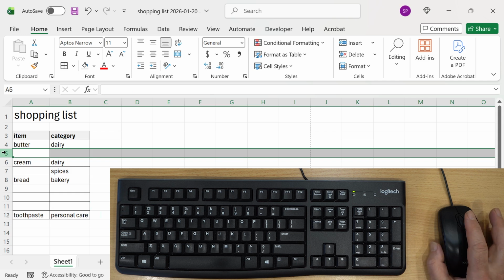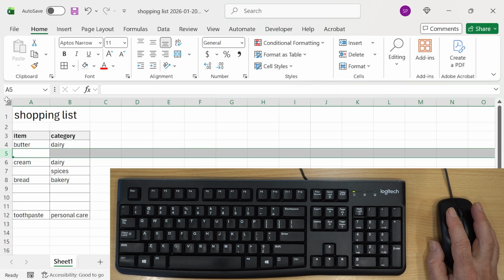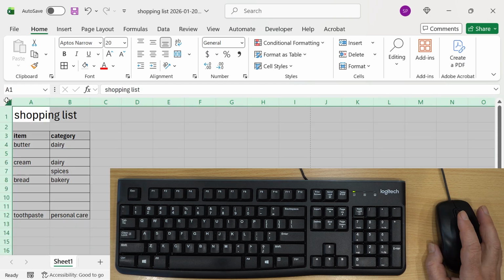I click on the rectangle to the left of the column A header and just above the row 1 header to select the whole worksheet. The whole worksheet is now selected. I press the delete key.